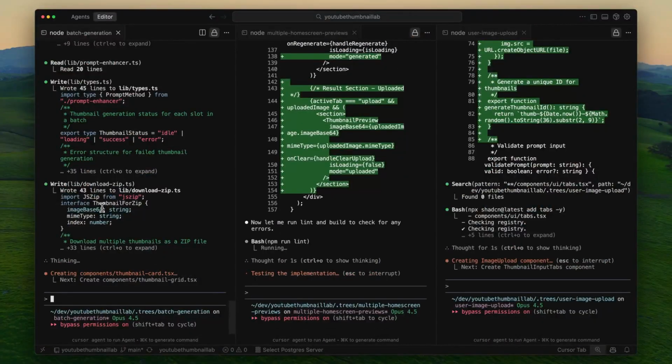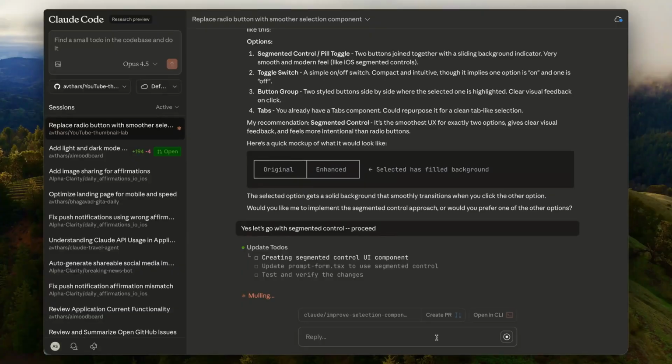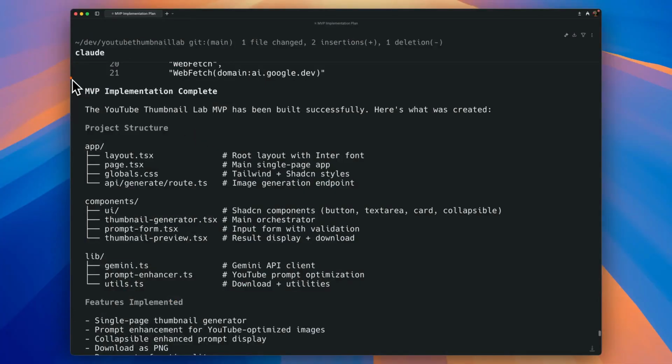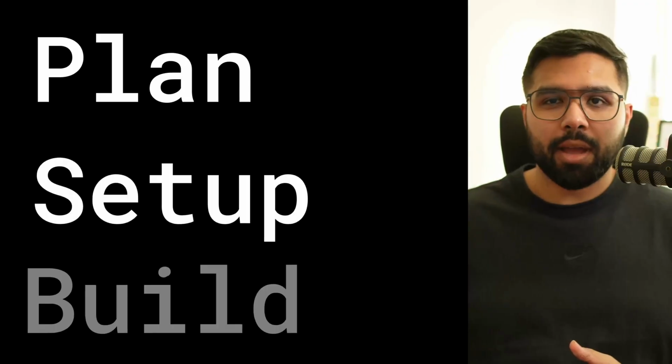But after building dozens of projects with Claude Code over the past year, I've discovered a simple 3-part system that makes every project 10x easier to build from day one. And in this video, I'm going to save you months of frustration and wasted time by sharing the exact system that I use to start every new Claude Code project. I call it the PSB system for plan, setup, and build.